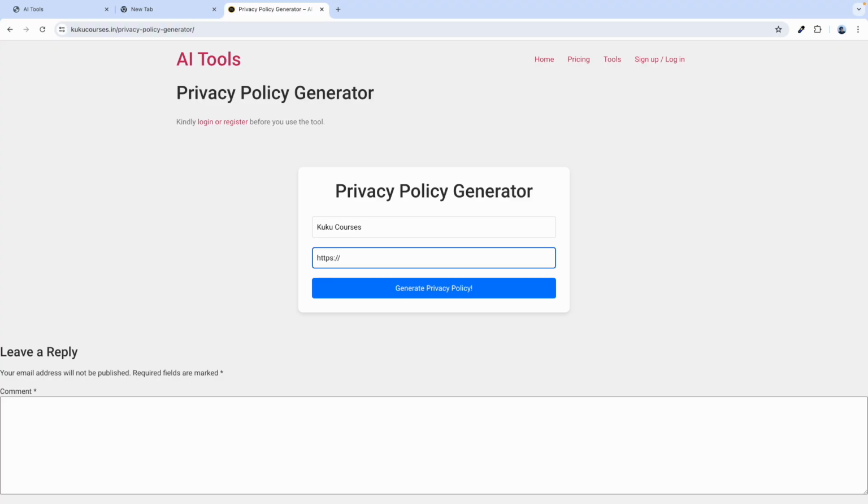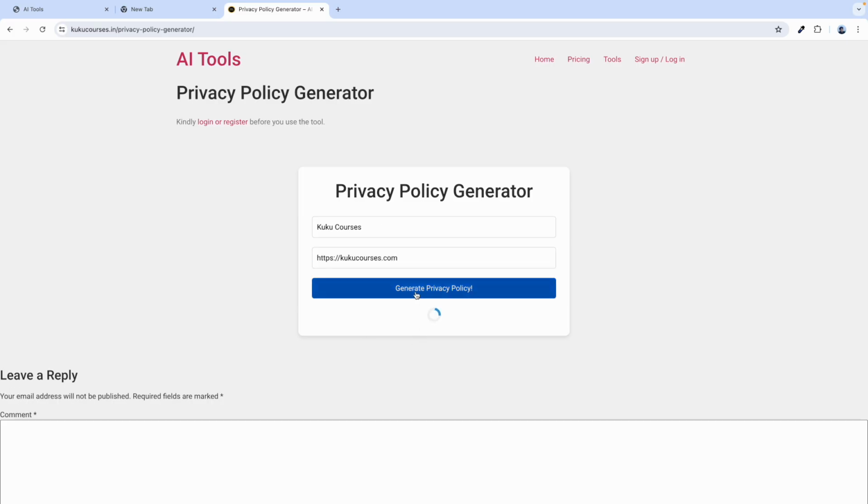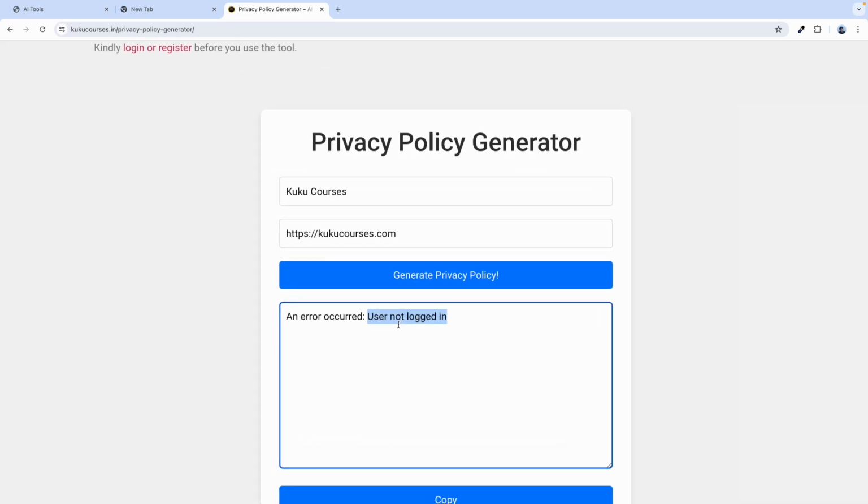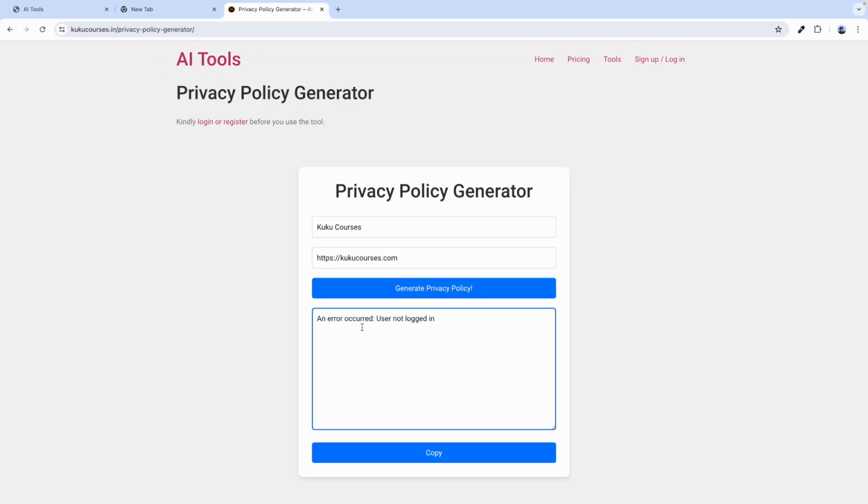Okay, let's say kukucourses.com is the website URL. When they click on generate privacy policy, it will not allow them to get the response. Why? Because the user is not logged in. So whenever you want anyone who comes to your website to use your tool, they first have to log in, and only then will it allow the response.